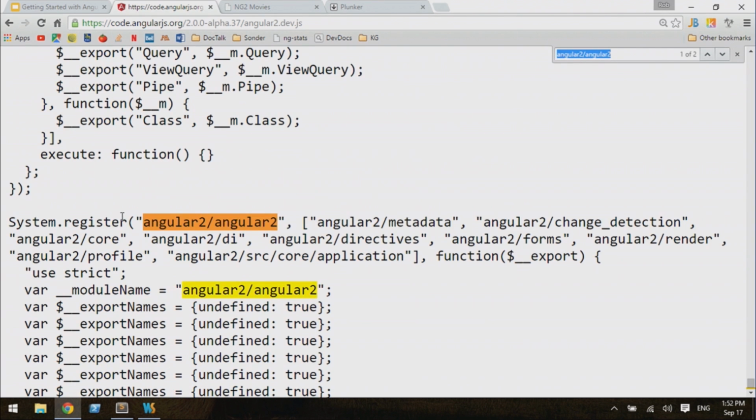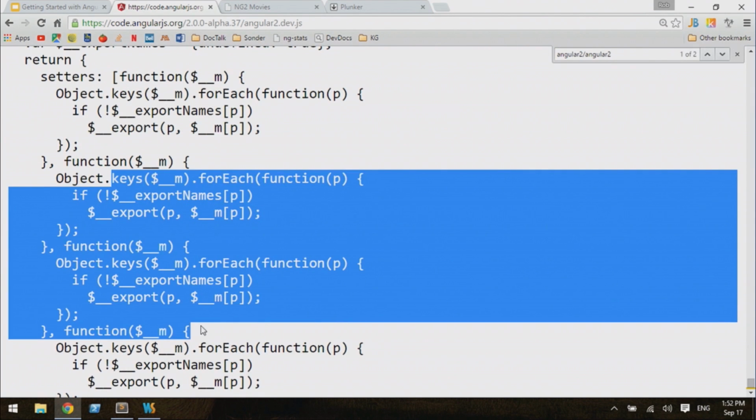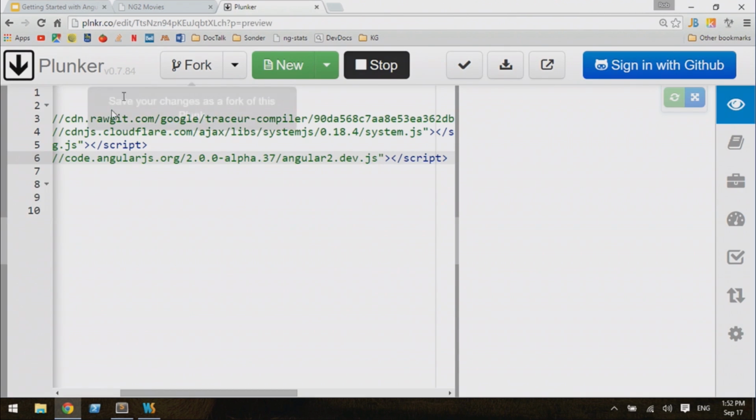So instead of me importing a module and System.js having to go make a network request for it or something, these are all bundled up in one file ahead of time. And when I include this script tag, System.js will go and add all these modules to its cache. So when I say I want to import angular2/angular2, System.js will know exactly what that module is actually exporting.